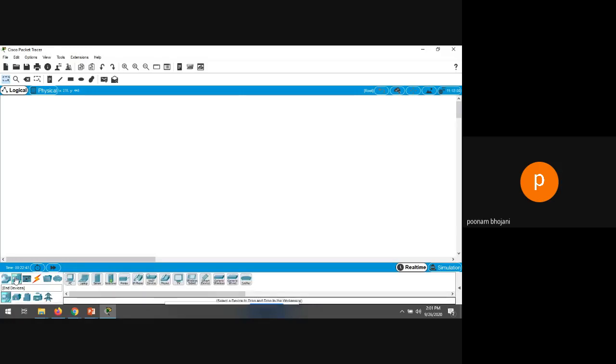Second is end devices. End devices means what you can connect as a station: computer, mobile, printer, server, right? Phone, IP phone, VoIP phone, TV. So any end devices can be connected in a network. So all the end devices are mentioned over here. So simple end devices to form a network are PC, laptop, server, printer, and so on.